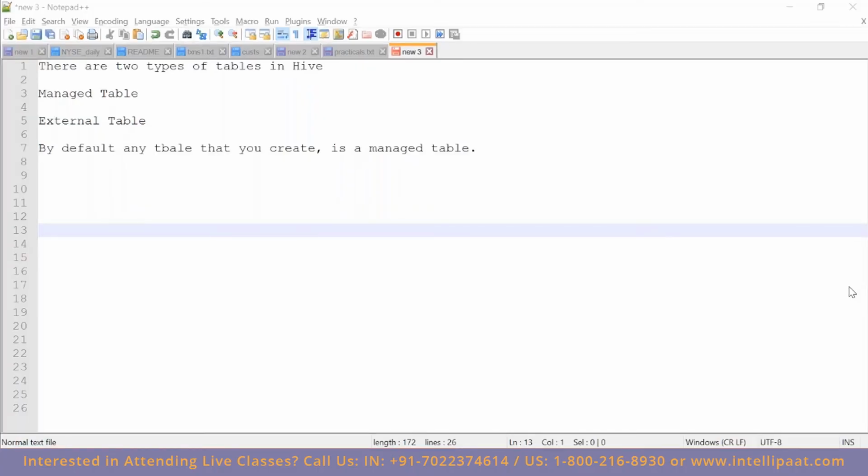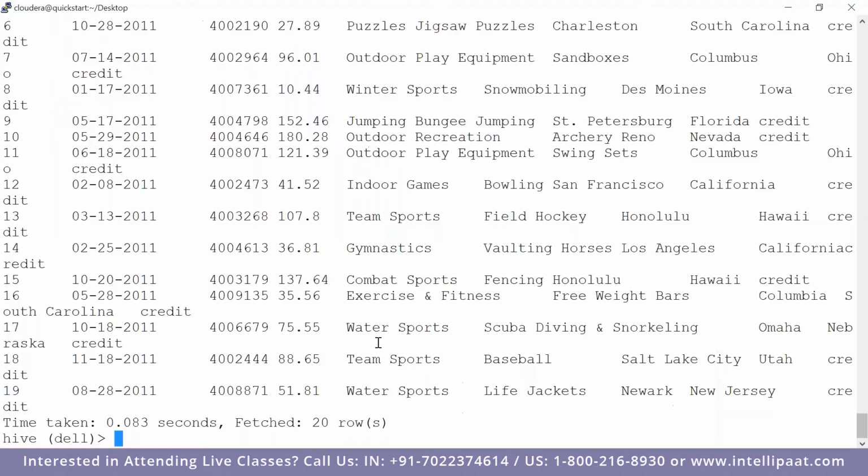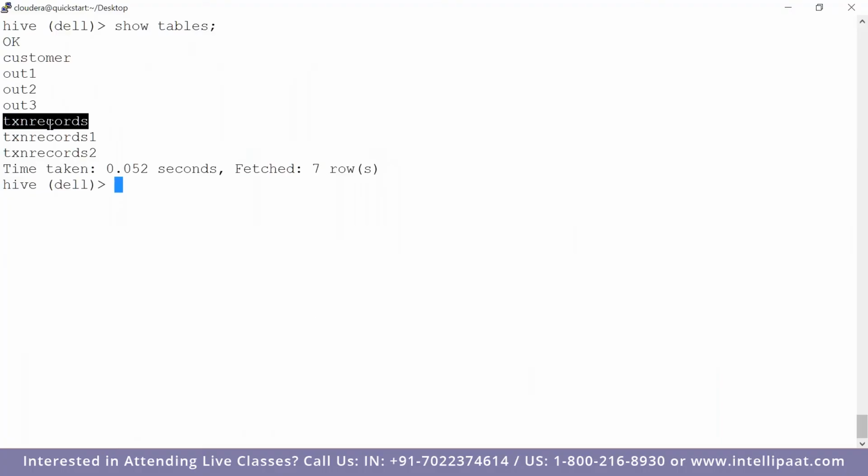What exactly is the difference between a managed table and an external table? Is the difference only the location? Yes, the difference is only location, but the real question is, where will you be using a managed table and where will you be using the external table? Now I can show you practically. Have a look at here, guys. If I do a show tables, there is a table called transaction records. This is a managed table.